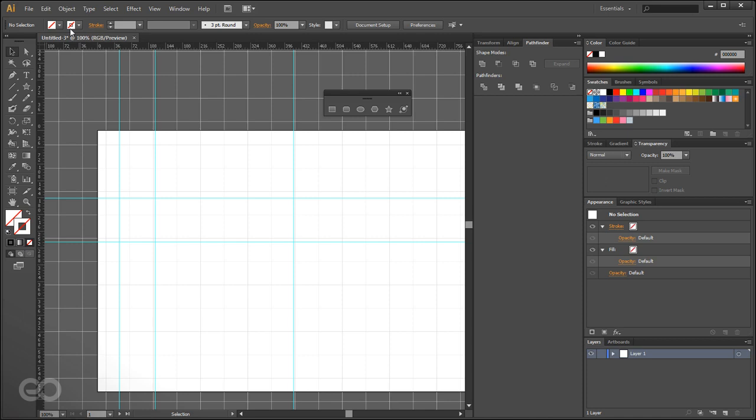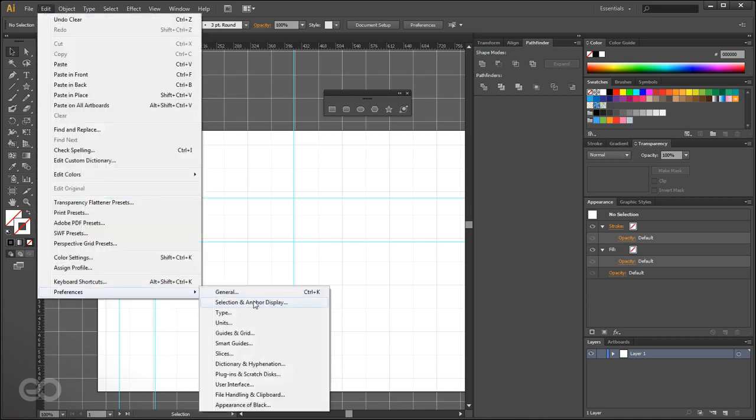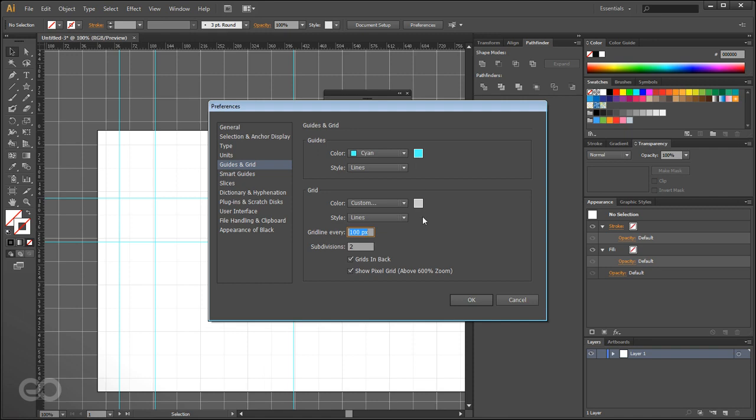To edit them, you can go to Edit, Preferences, and here you have Guides and Grid. Here you can change the colors for your guidelines and the grid lines, but the most important thing you have to look for is this gridline every how many pixels. So right now it's telling I want grid lines every 100 pixels, and I want 2 subdivisions, meaning I want one single grid between them. So let me remove subdivisions for a second and set it to 100 and click OK.